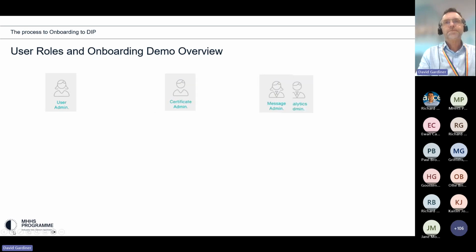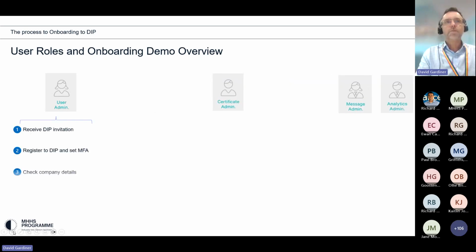additional roles. So in terms of the demo, what we're going to walk through first of all is the user admin. That starts with them receiving the DIP invitation. They will register to the DIP. They'll have to set up MFA. Every user will have to do this. They need then to check the company details that have been given to the DIP team to set up and send the invitation, make sure they are correct, and they will invite the certificate admin.